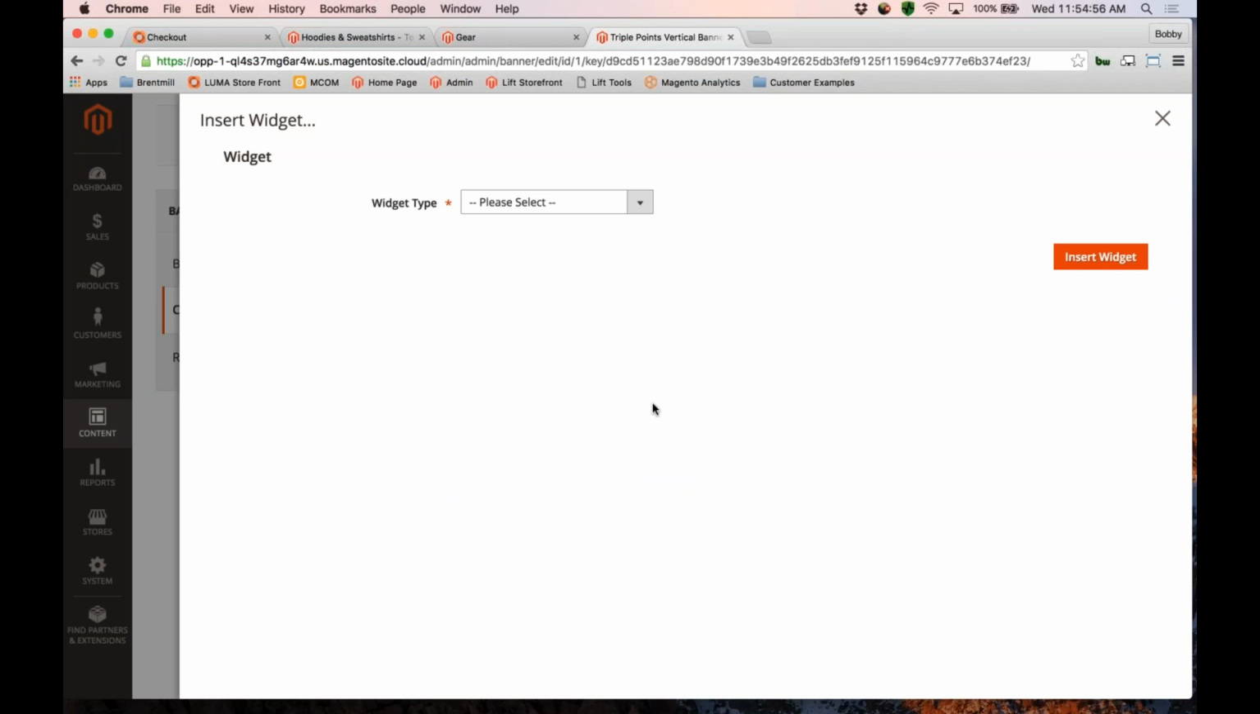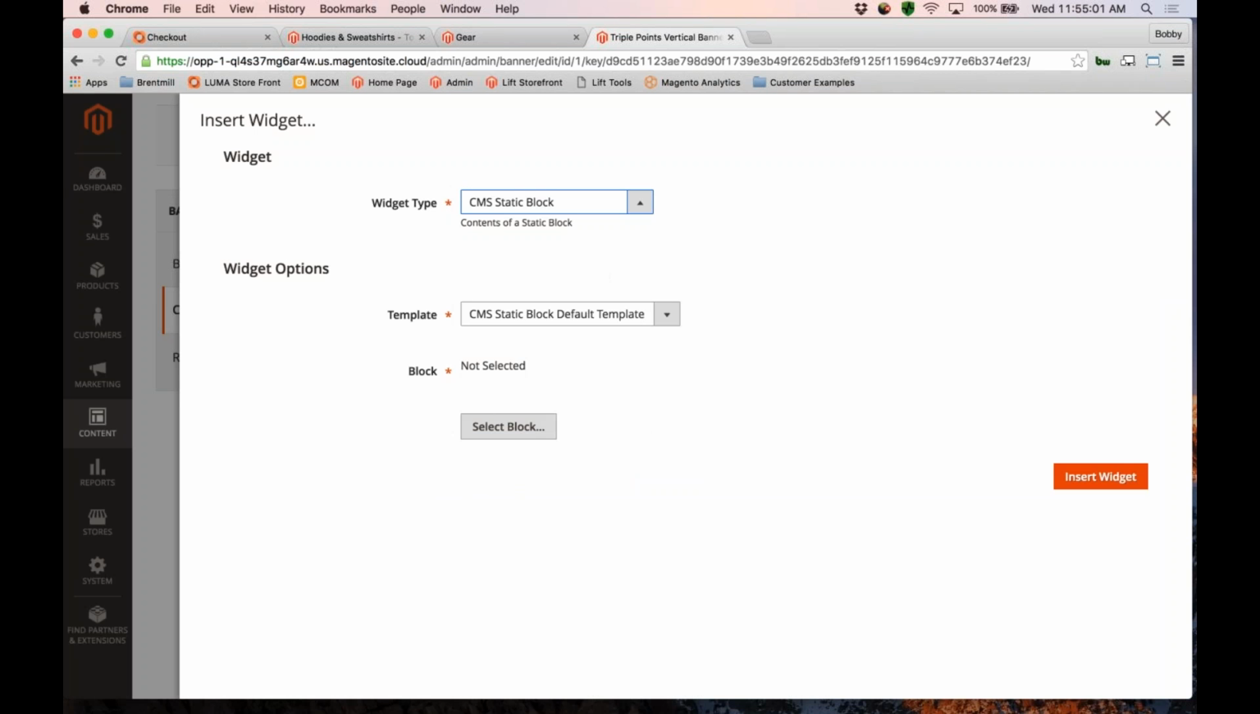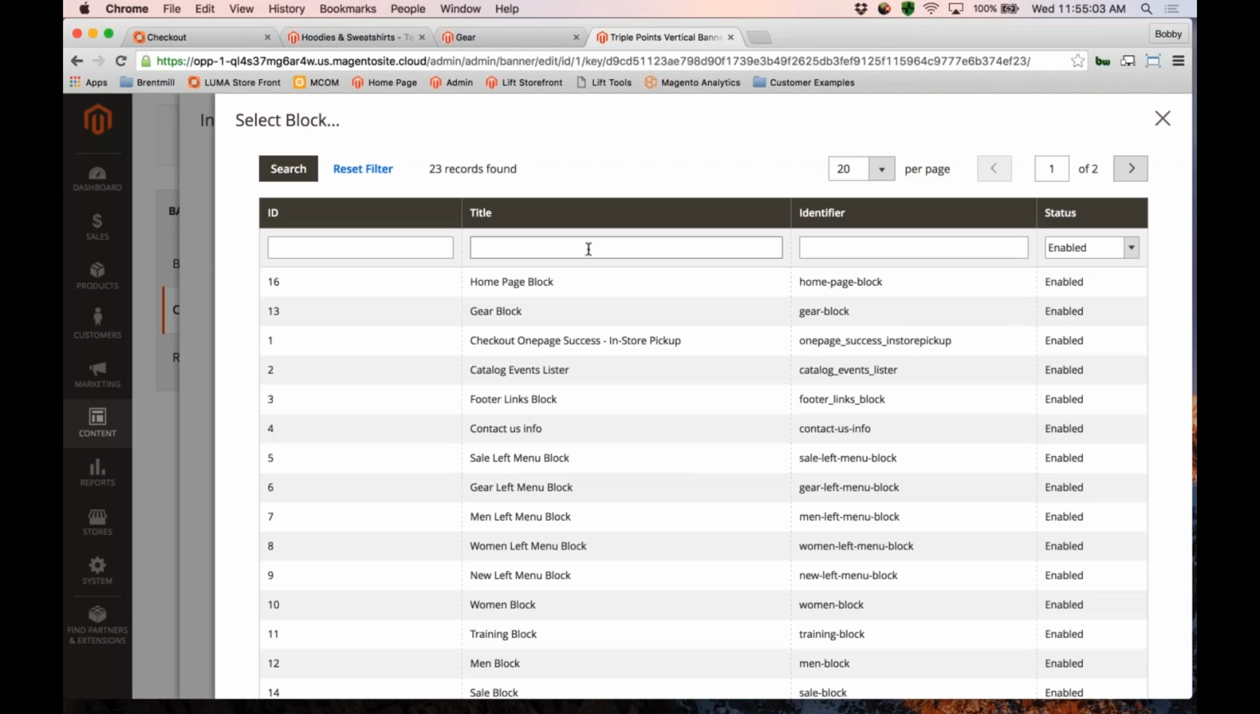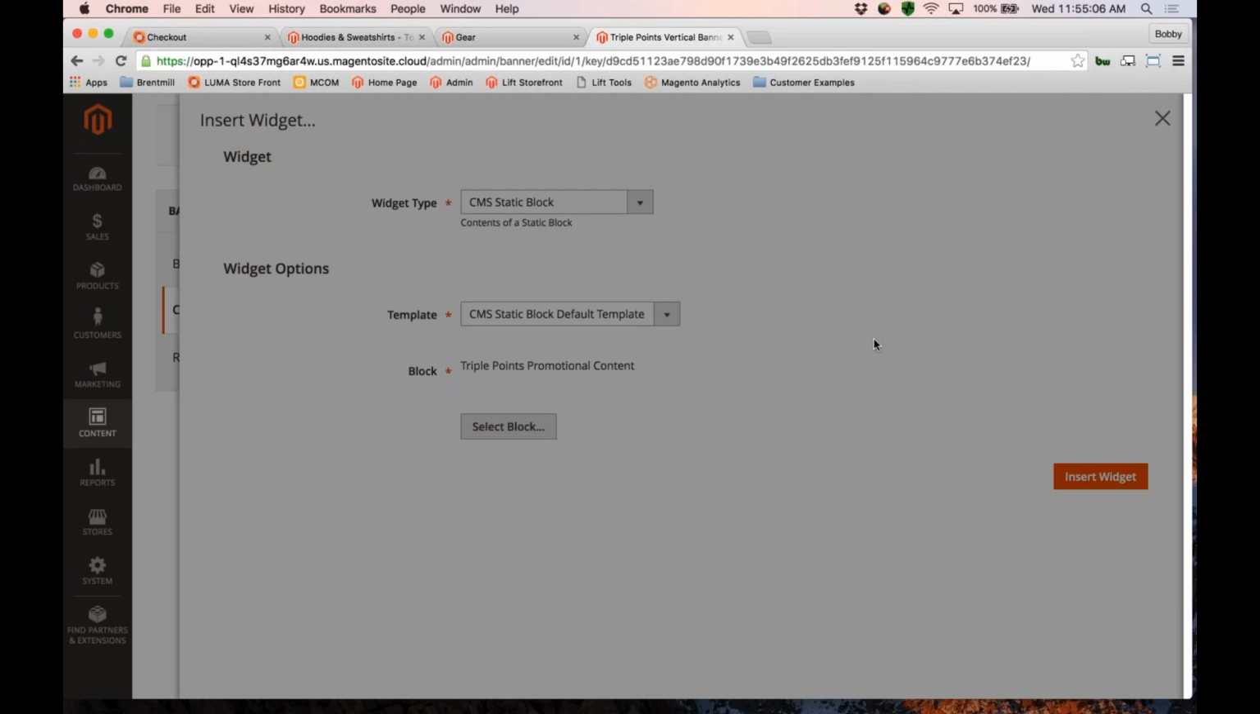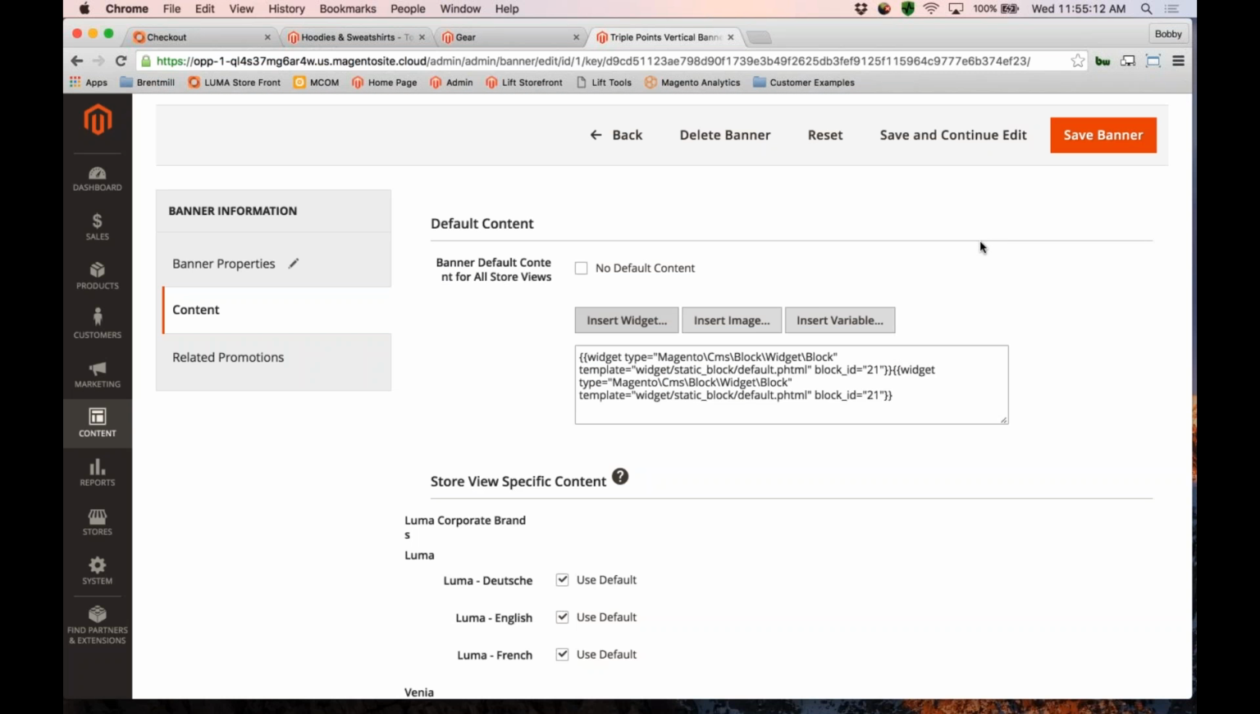So in this case, I could drill down into find my triple points block, and I can go ahead and insert a widget, and that's how easy it is to create the personalized banner. How do we get the promotions into play?